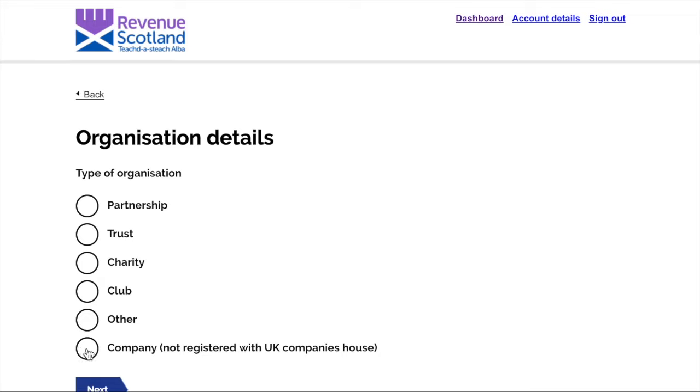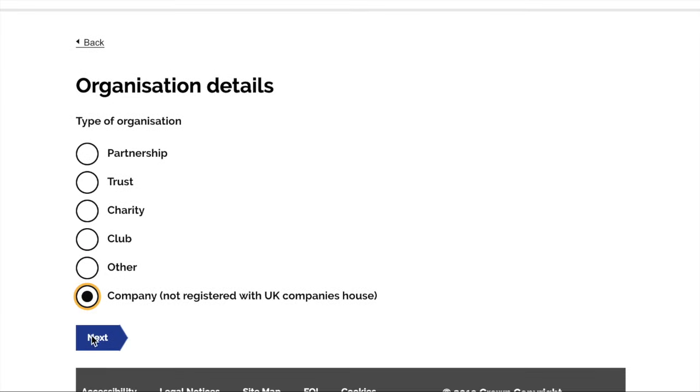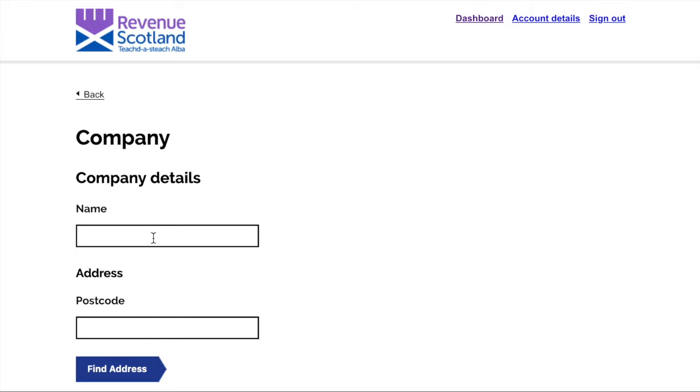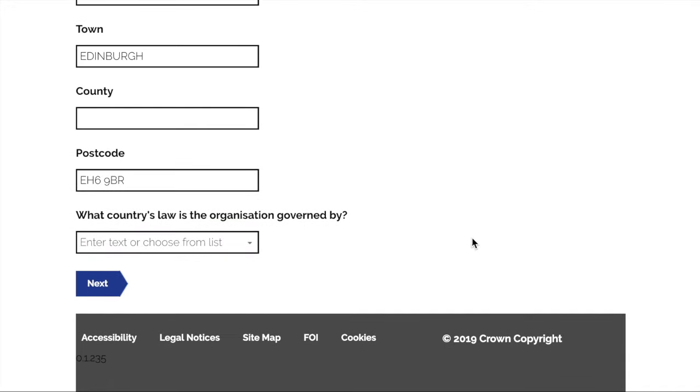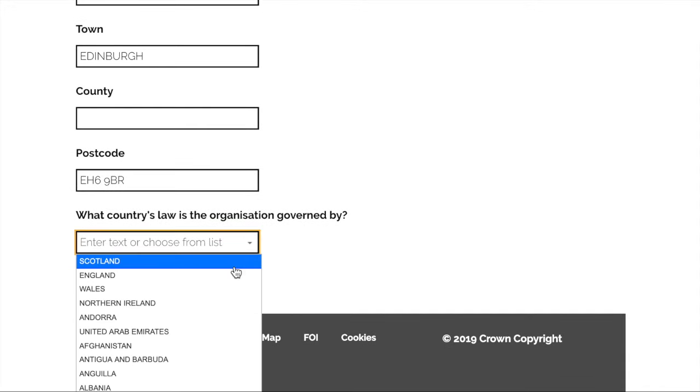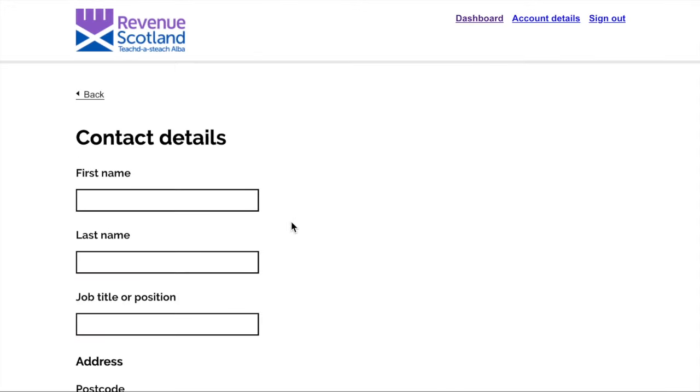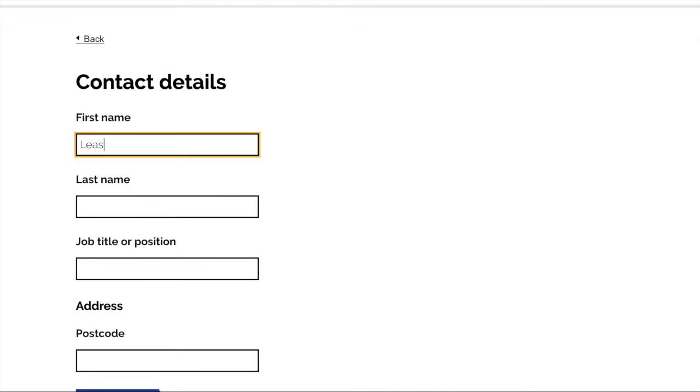On this page, you'll be asked what type of organisation describes the tenant. We will select Company, not registered with UK Companies House. You'll then be asked for the company details. You can use the postcode lookup tool to complete the address or enter the address manually. You'll then be asked to complete the contact details.